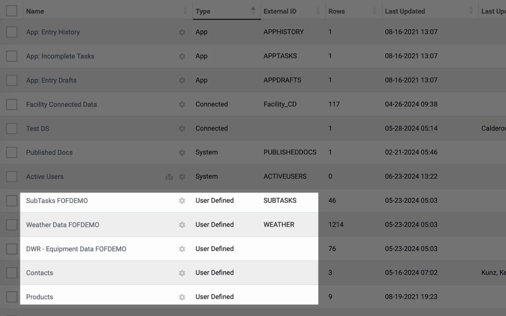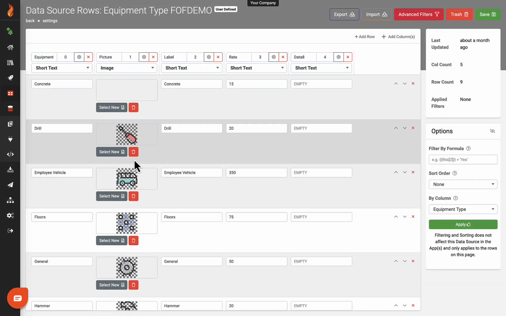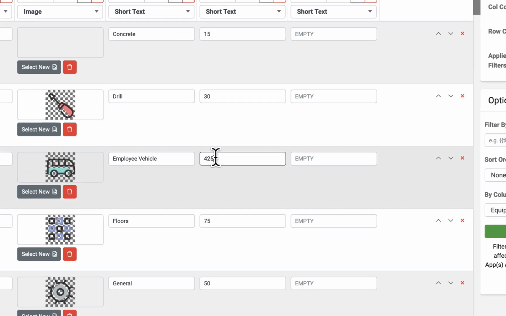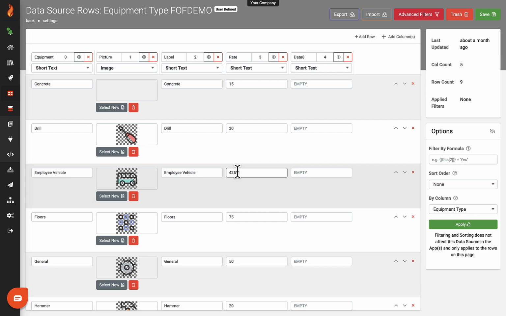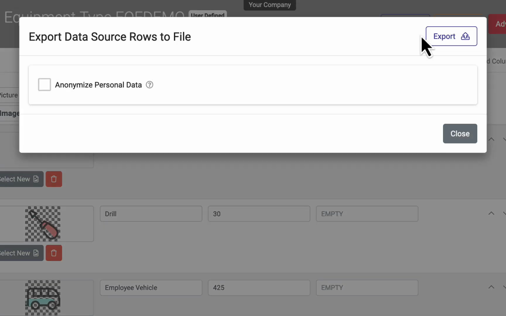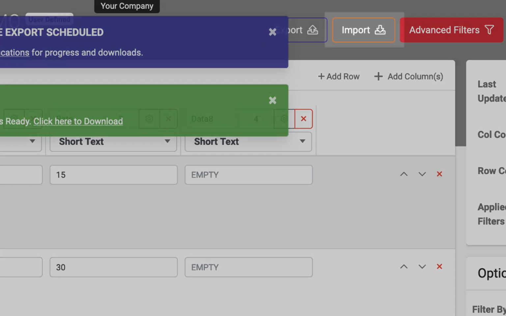User-defined data sources are tables of information that admins upload through the web portal using an Excel spreadsheet. The data can be edited directly in the browser until there are 100 rows or 50 columns, whichever is reached first. Once the data source is locked, the data can be modified in a variety of ways. The first is simply by exporting the data source, making changes, and uploading it back in.